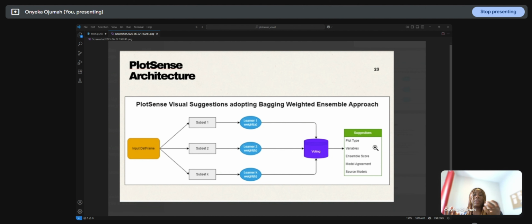So in this case, we look for the best model. But how do you determine the best model? Because we don't want to be subjective. We want to use a proper formula. So what we do is that the best model is defined as the model that suggested the highest ranked suggestion.